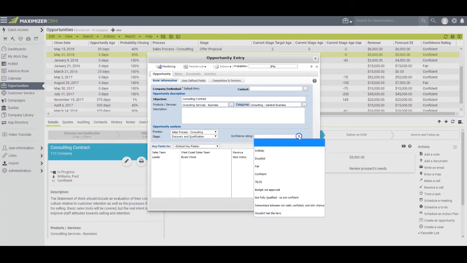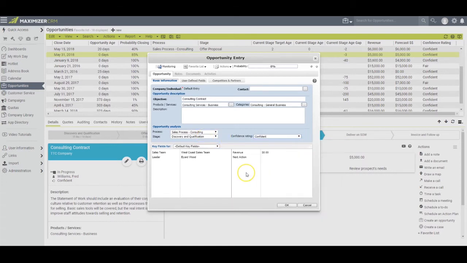You can assign a confidence rating. If you don't begin an opportunity unless you have good confidence that you'll be able to complete it, then your confidence rating would, by default, be confident. You can select the sales team and the team leader, and you can even specify the probable revenue that you'll have for any given opportunity that you undertake.